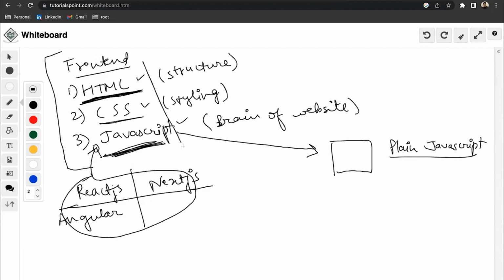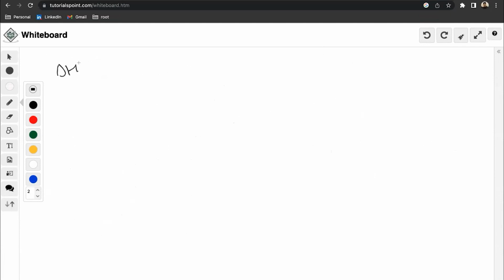After learning these three fundamental things, we can now hop on to one of these. But first, we'll be learning React.js. Okay, we'll be learning HTML, CSS, JavaScript, React.js. Okay. This is how we can start our journey of learning front-end development.